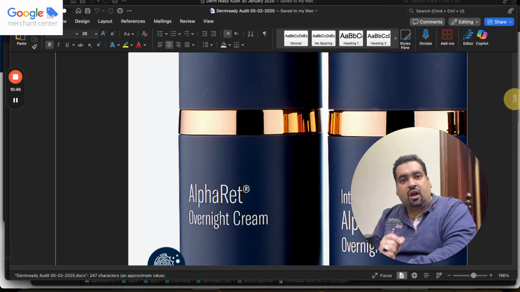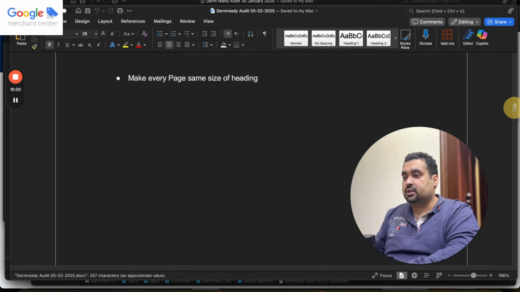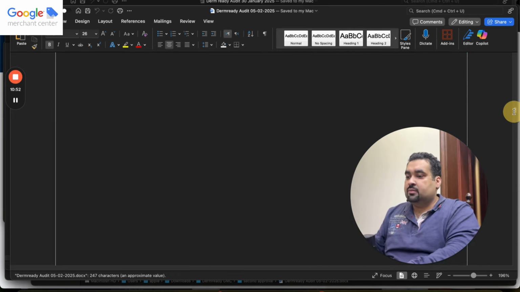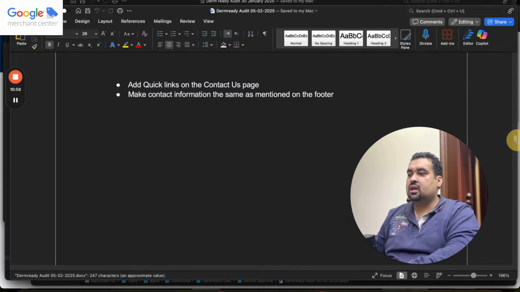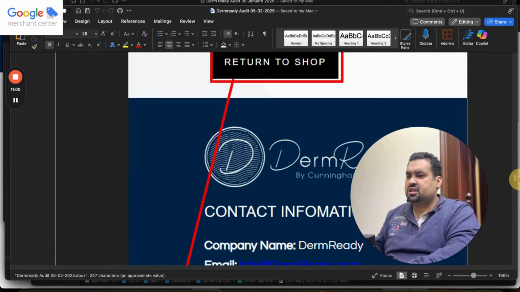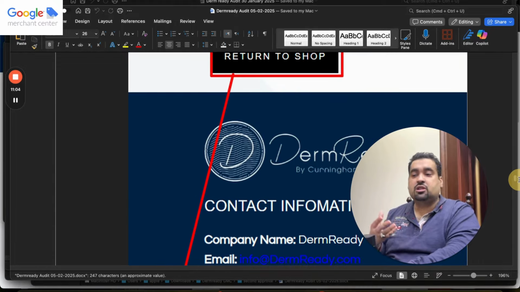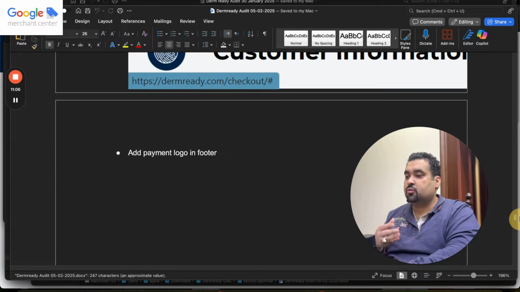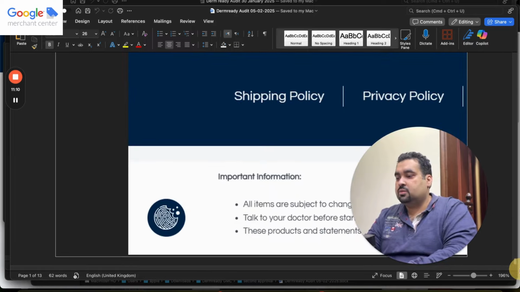So in case you have any issues in either of those, we also help our clients in those things as well. Make every page the same size of heading. So we thought to have a universal rule for all of the pages. Some more basic suggestions, you can see over here. I just wanted to show you how committed we were to get it approved. Small things are the cause of suspension.